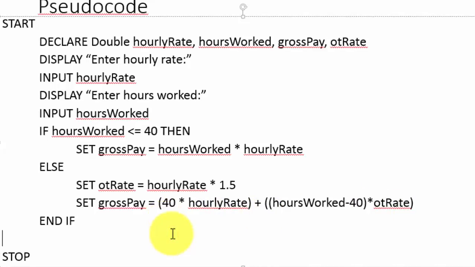And then the last step would be to simply display the output: display gross pay equals, and then you simply display whatever the gross pay of the person is. So that pretty much takes care of what we need to do in terms of the pseudocode logic. Now let's take this idea and go to the actual code.